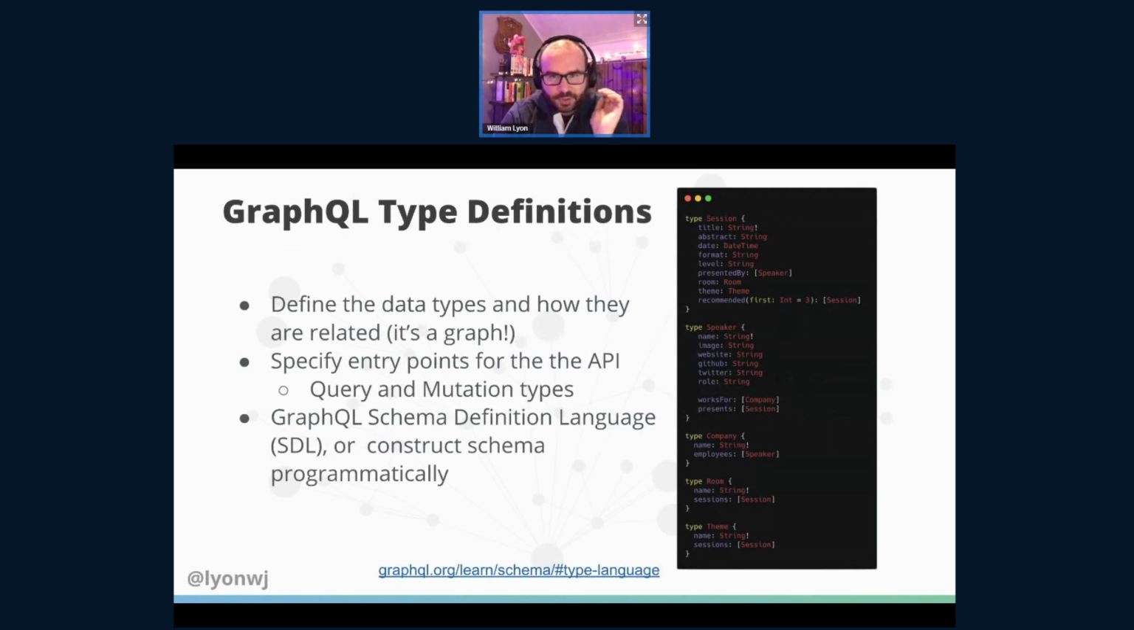So we start with GraphQL type definitions. I won't go into too much detail here because I think you've covered this previously, but these type definitions describe all of the data available in the API. They specify the entry points for the API on these special types called the query and mutation types. And again, we can do this using the schema definition language, which is the example we have here, or we can also do this programmatically.